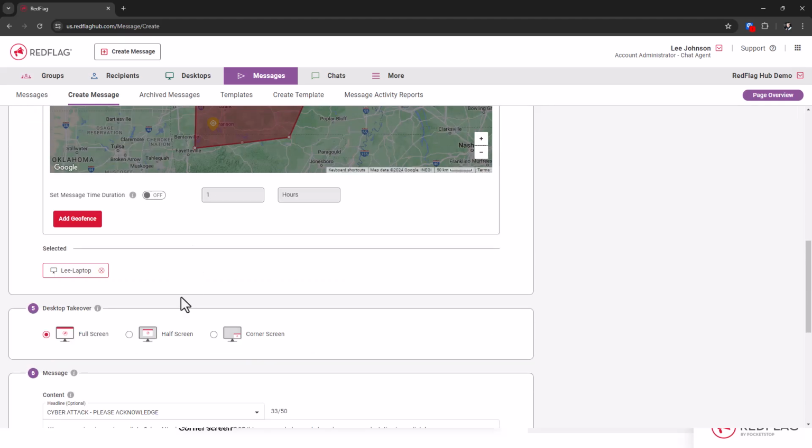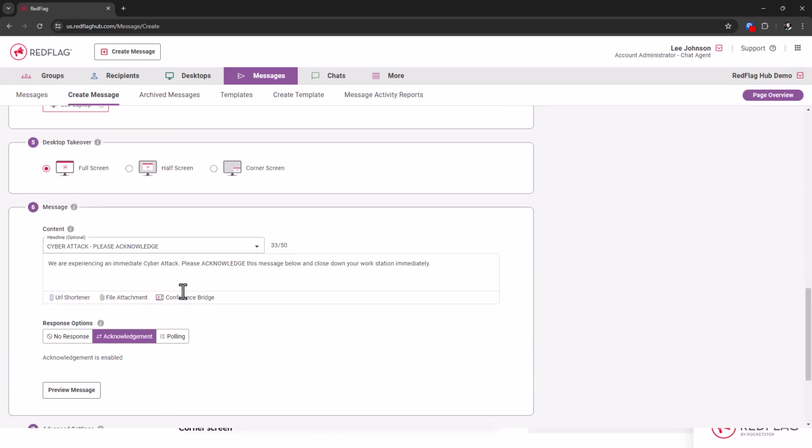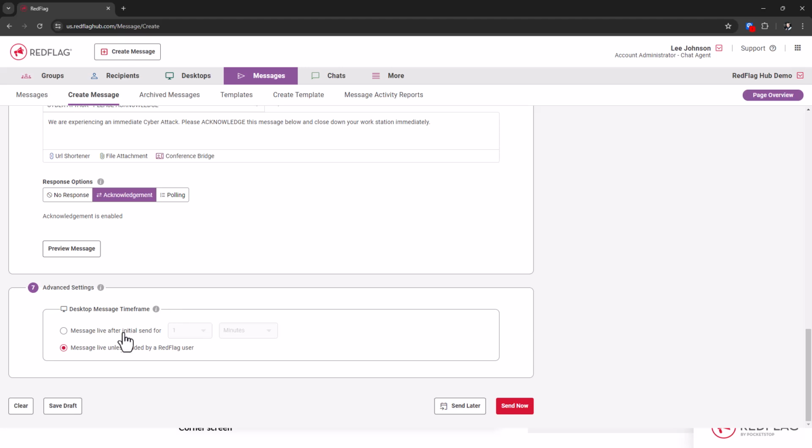You can also set the duration for how long you want the message to be active. You can have it be live only for a few hours or a few days, or it can, of course, stay live until ended by you as an administrator.